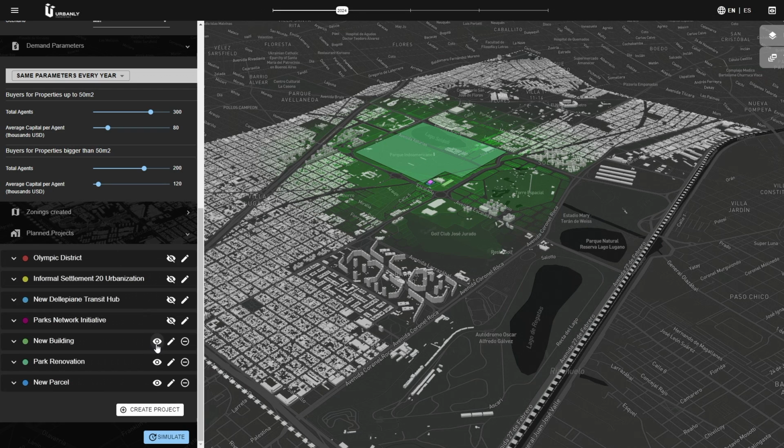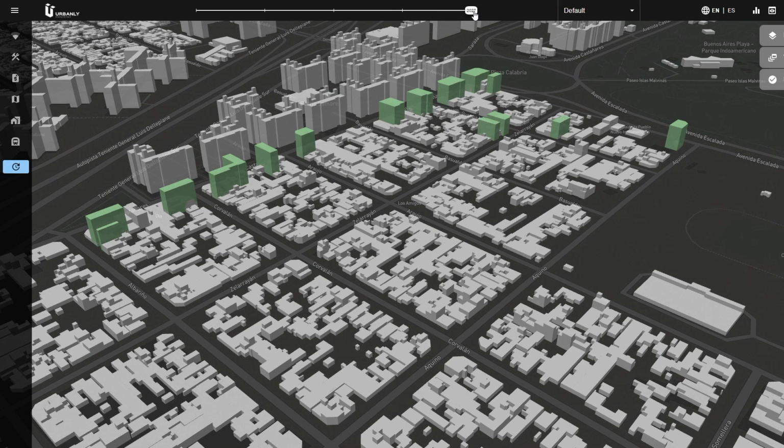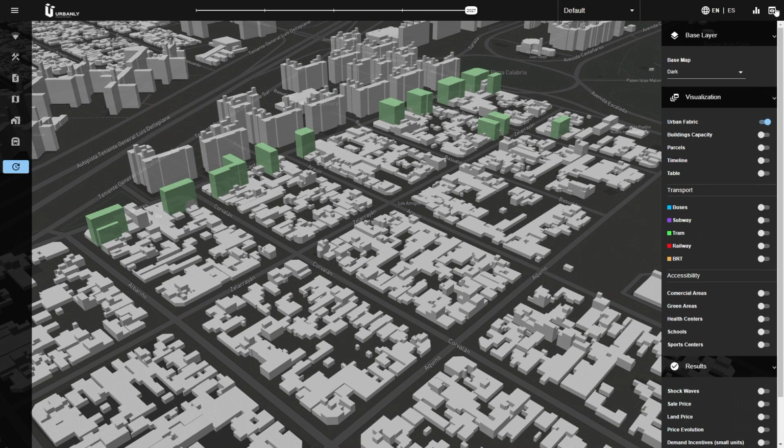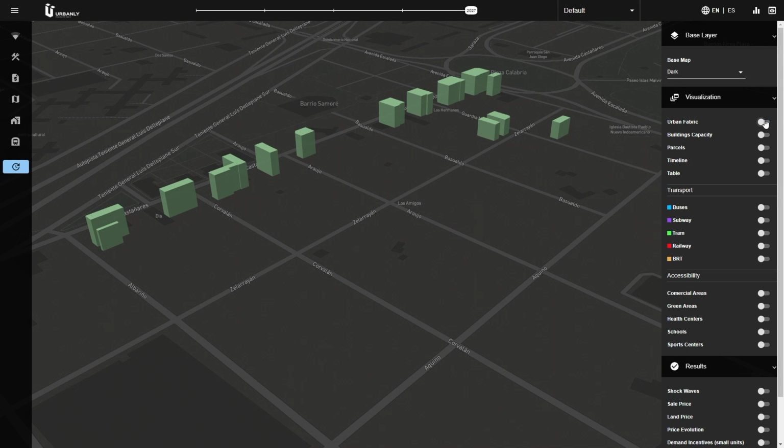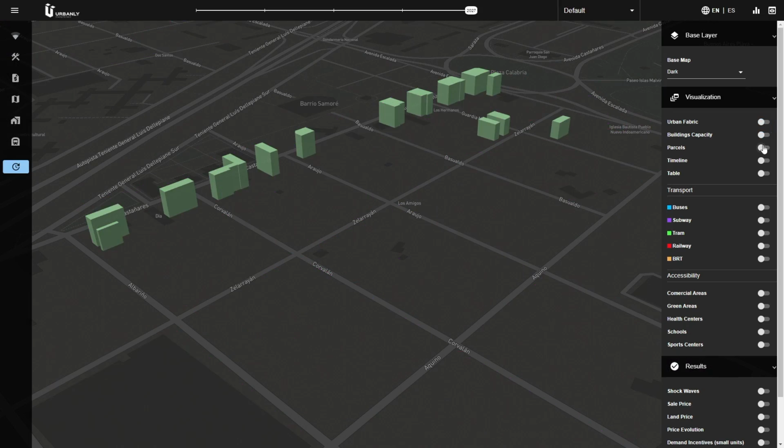Once you set all the constraints of your scenario, press Simulate, and after a few seconds, it will be possible to visualize the forecast. Navigate through the years using a timeline, discovering where new constructions will take place and how the price of land varies. Select the data layers you wish to visualize. Add the urban fabric to the main map, the buildable capacity, and parcels.